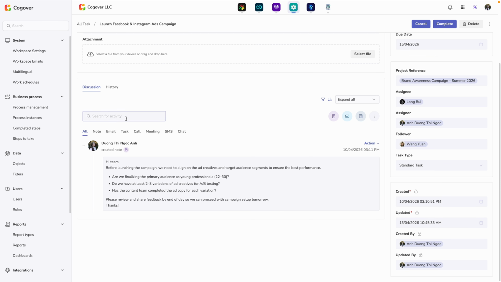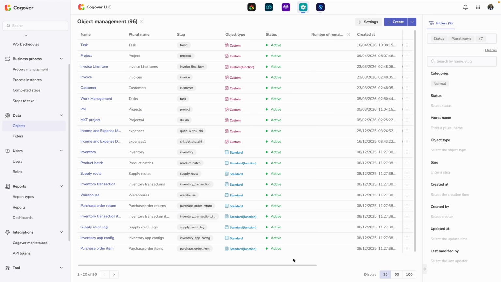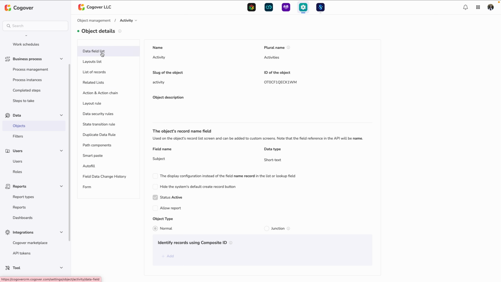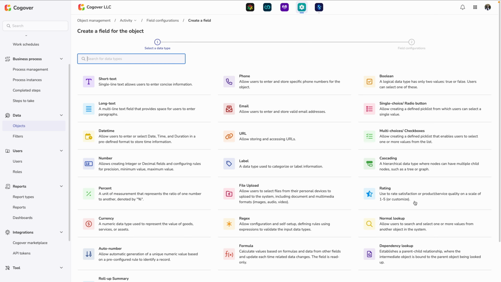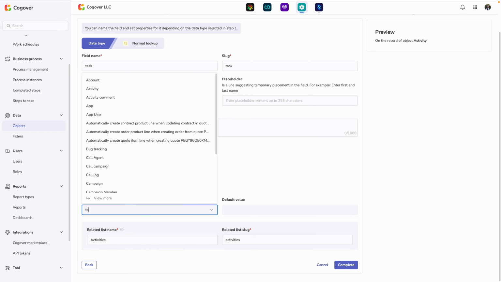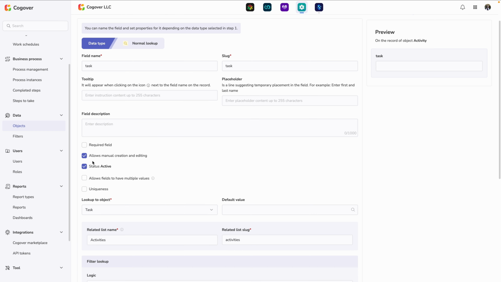Next, I will add the activity component to the task. This section is used to capture and log all interactions throughout the task lifecycle. To incorporate activity into the task, I first need to establish a relationship between these two objects. I will start with the activity object and create a lookup field that links to the task object, allowing each activity record to be associated with a specific task.